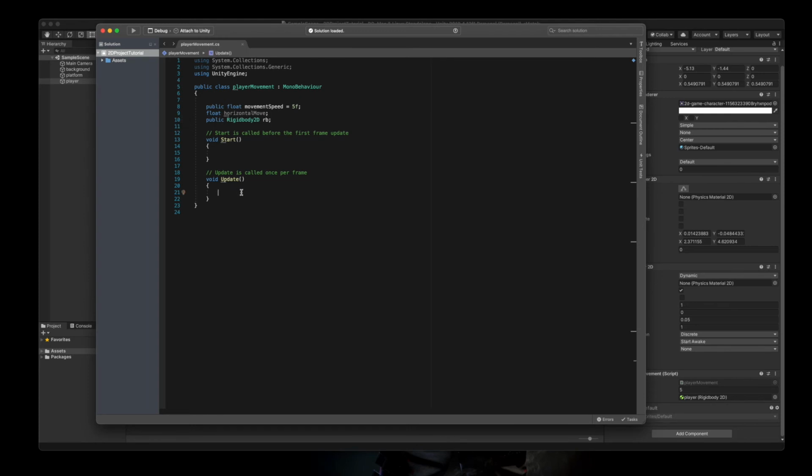So the first thing you want to do is receive input. Unity makes it very simple for you to add input in your game. All you have to do is we're going to get values for the horizontal move variable that we initialized here. So I'm going to refer to it. I'm going to say horizontalMove, and it's going to be equal to Input.GetAxis, and then open parentheses.